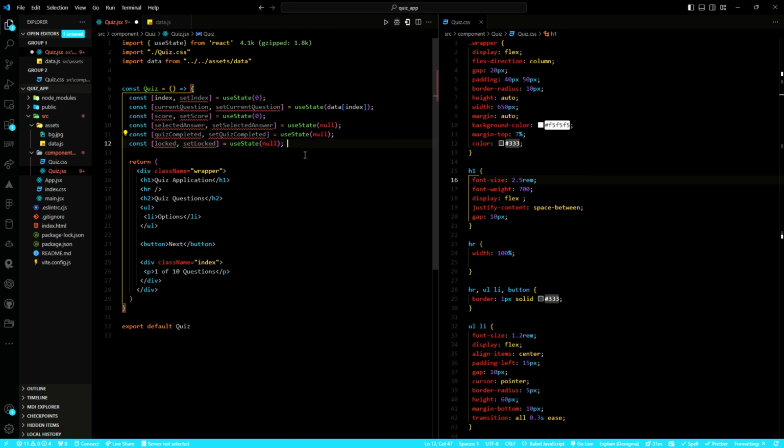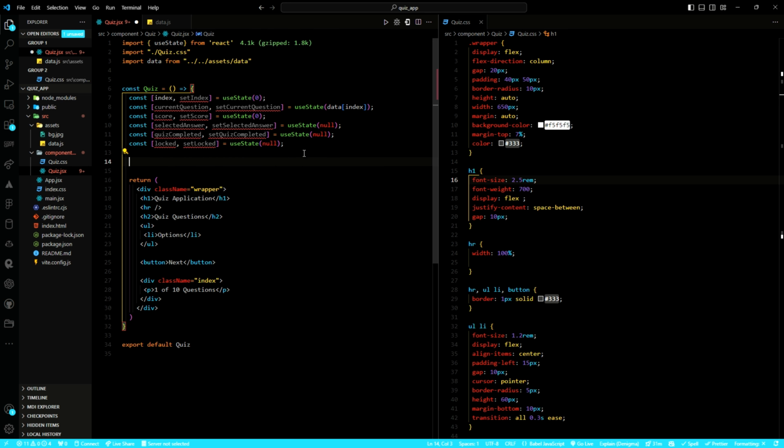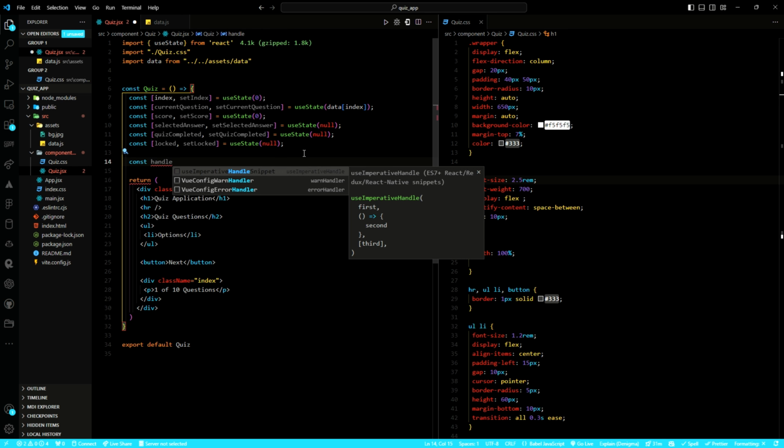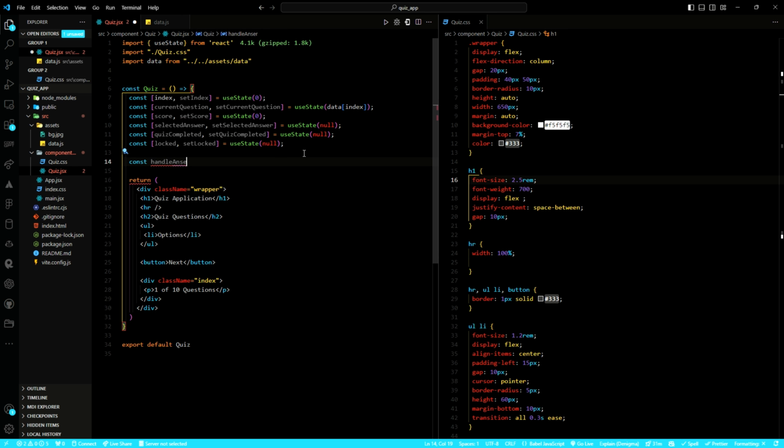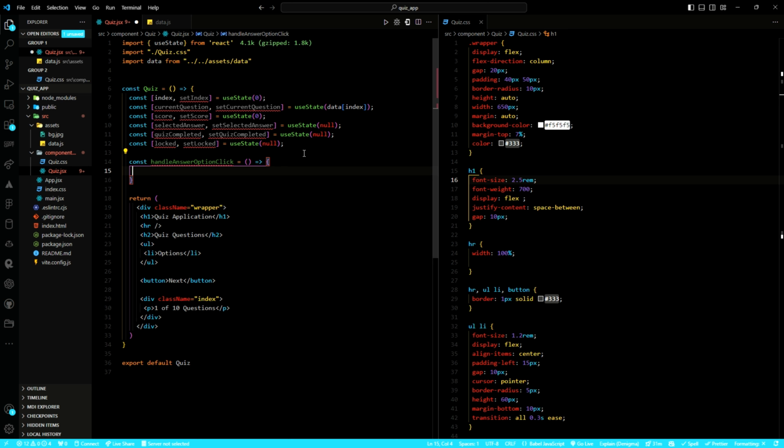After declaring all our states, the next thing we have to do is to handle user interaction. And so we have to implement click handlers, which will allow users to select answers. This way, you'll be able to provide visual feedback for correct and incorrect answers. And so we start with the handle answer option click function. This function is triggered when the user selects an answer option for a question.